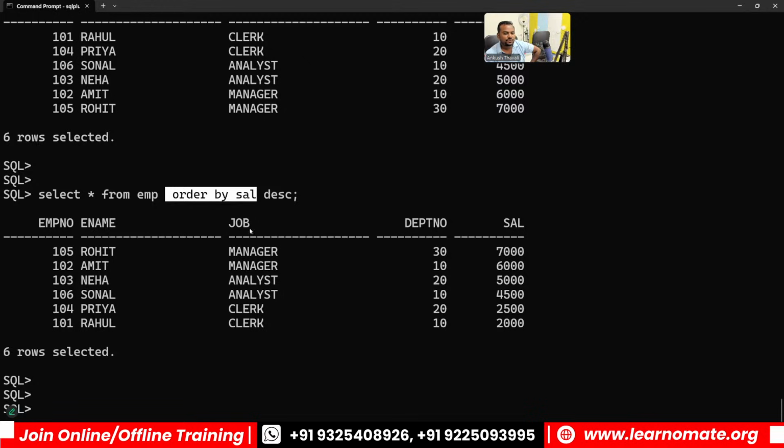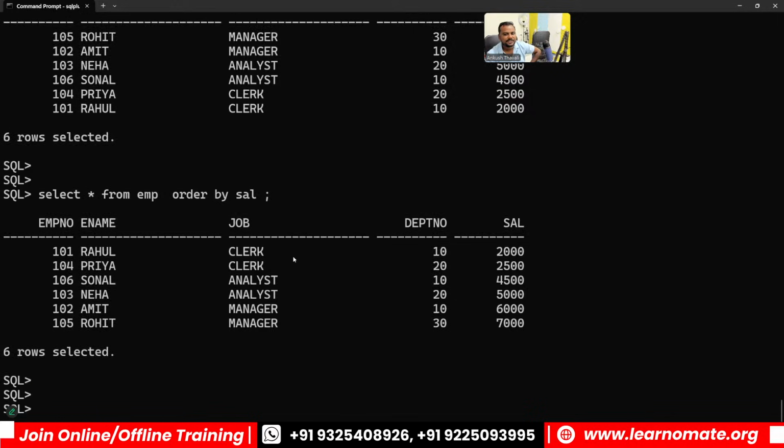You can sort based on your name also, based on your employee number, based on your job. So A record will come first, then B, then C, then D, like that is also possible. You can use order by. If you mention only order by and do not mention anything else, by default it is ascending order. This is how it works.